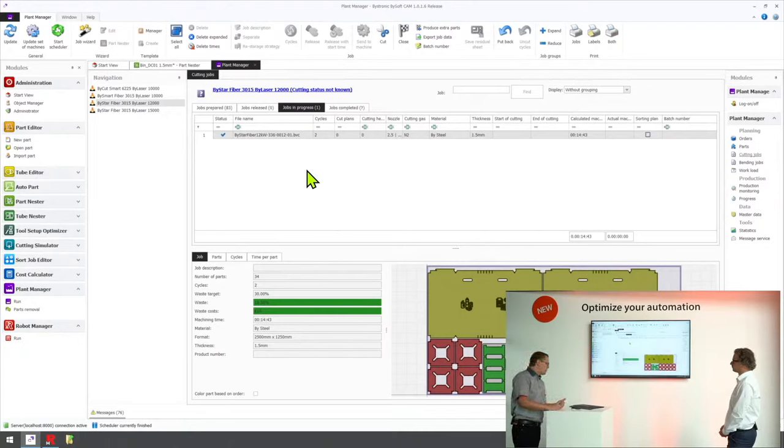The plant manager also will get the effective production times for each and every part in the entire job, plus also the used raw material, etc. And this entire information then will also be sent back to the ERP system, if you like. So then also the ERP system knows exactly which job is finished, to which order the part belongs, and how many parts are finished, and so on. So you have a system which works fully automatically throughout everything.